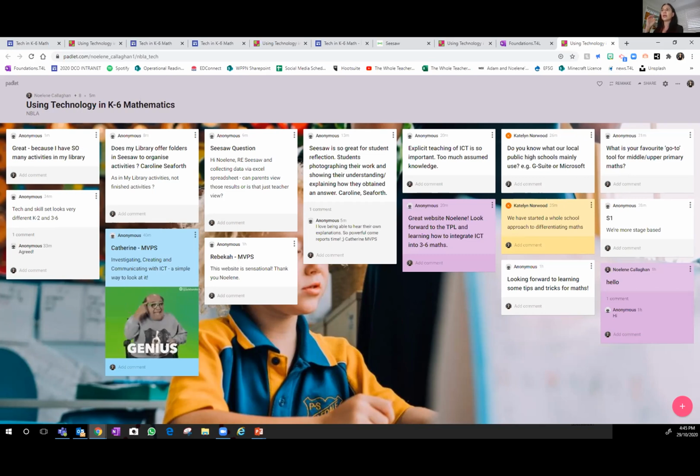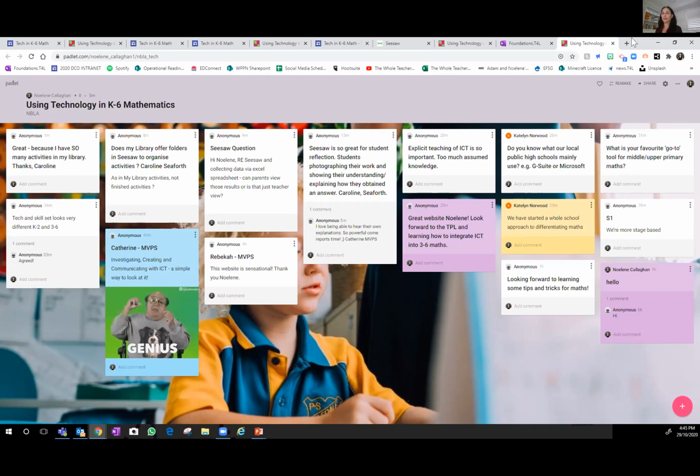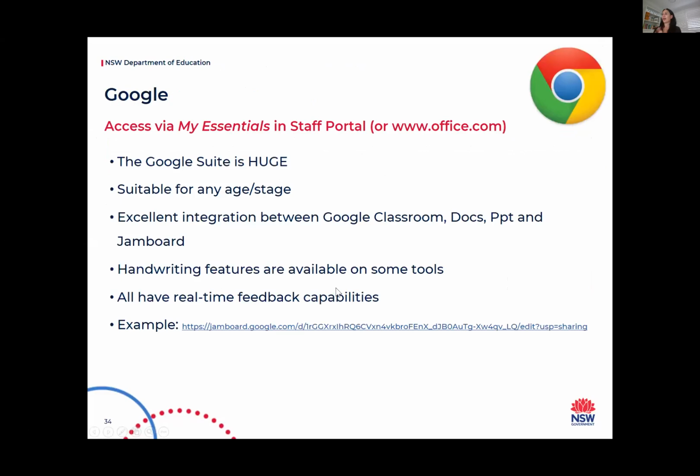Okay. Excellent. Okay, great. All right, let's move on. So our next one, I think, is Google. Yes. Okay. So as we know, Google is just as huge as Microsoft. And the great thing about Google is that it's so intuitive. It's suitable for anybody. Anyone is able to use Google. Its capabilities are just incredible. There's really, really good integration between all of their products. So you can literally use Google Classroom as your landing page, your tech platform, and have everything connected via that.